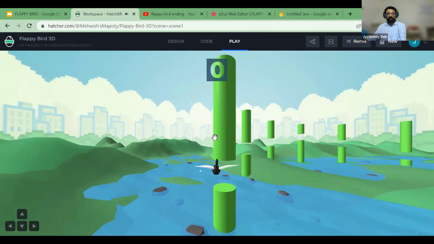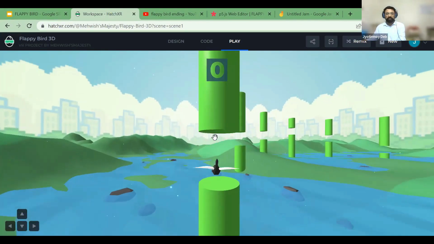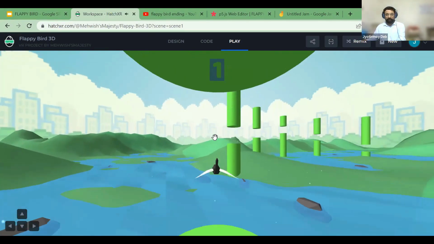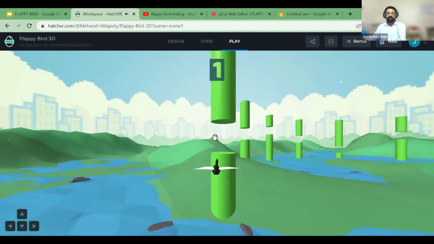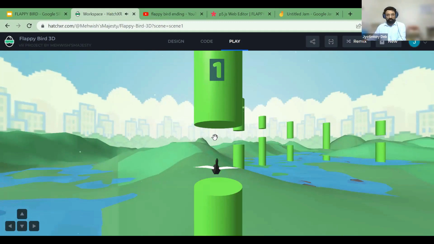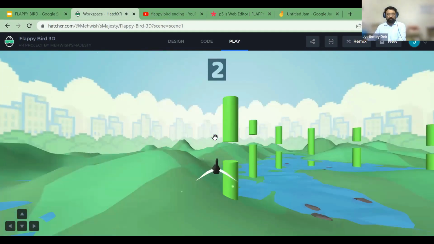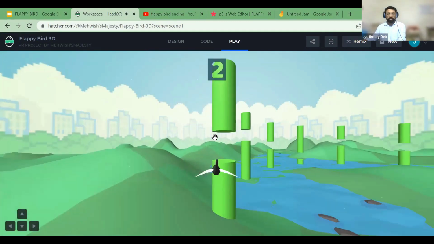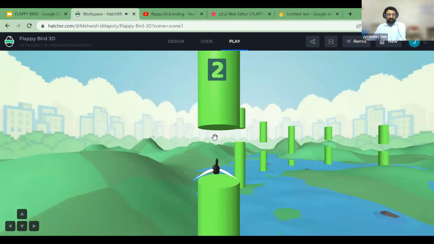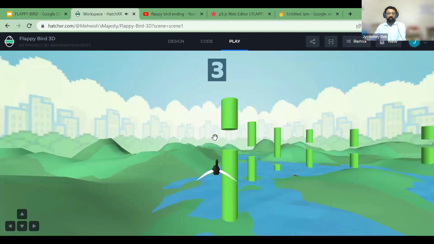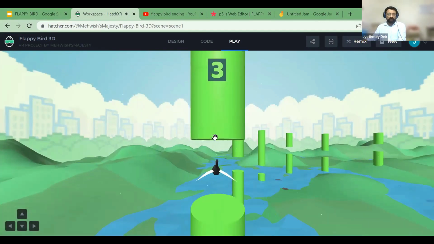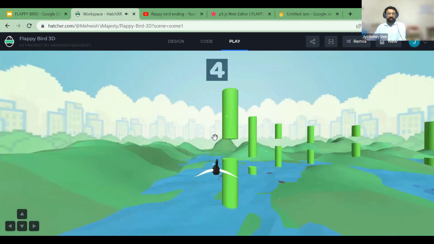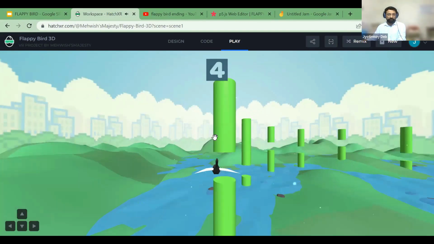Yeah, so it's a 3-dimensional way of creating Flappy Bird. You have to take the bird through the pipes, and the pipes are uneven. The lower pipe is in a different position, the upper pipe is in a different position. And once you go through the space, it adds one more point.